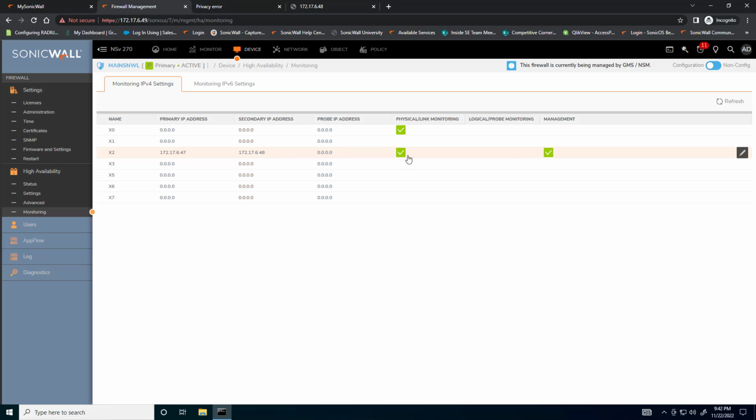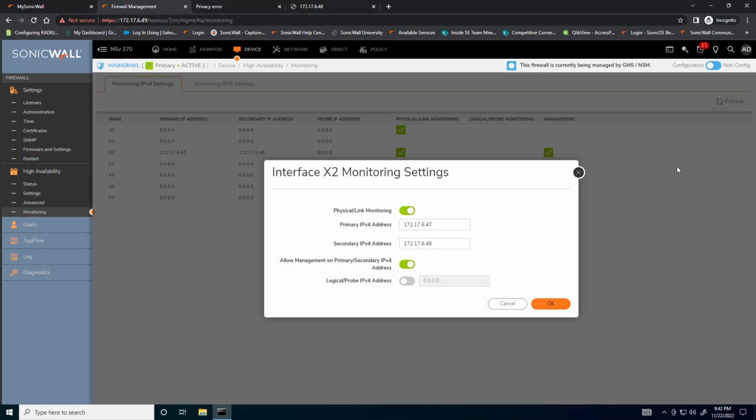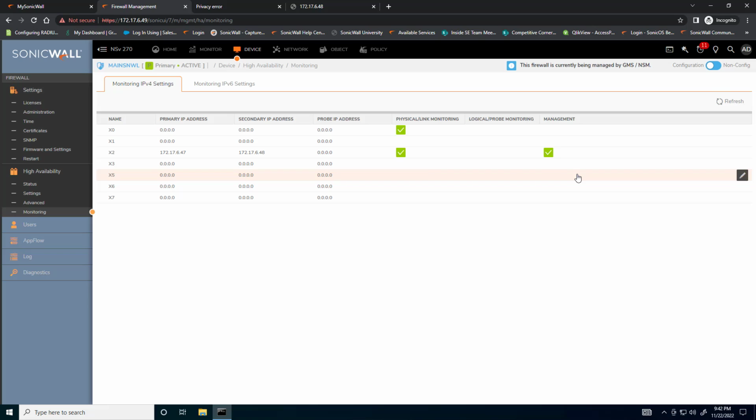All right, so if you look here, I've already made some changes. This was actually from a previous config, but you can see this physical link monitoring. So you want this to be enabled on anything that you deem as critical. Okay, so if, for example, X0 was to go down here, this would actually force the failover. So it's looking at that link. If that link does go down, it will actually fail over.